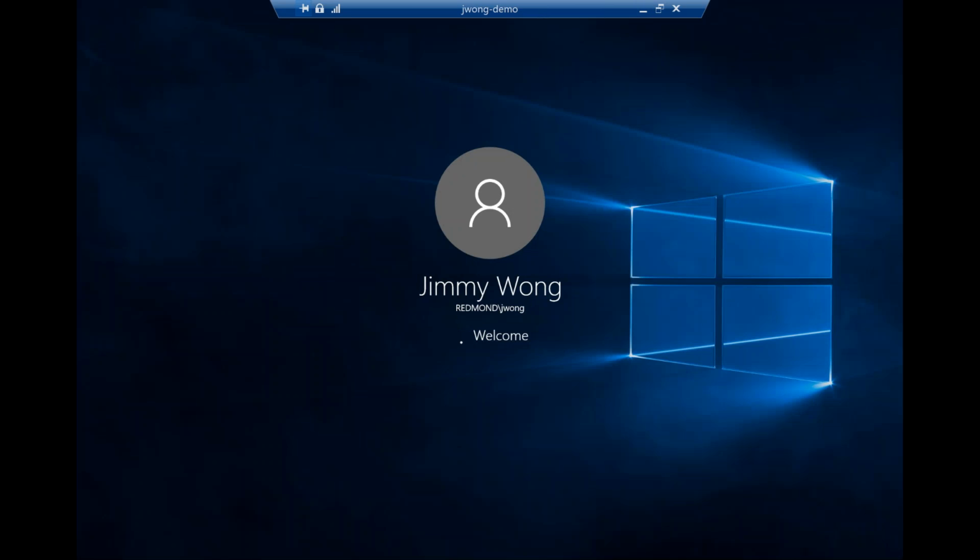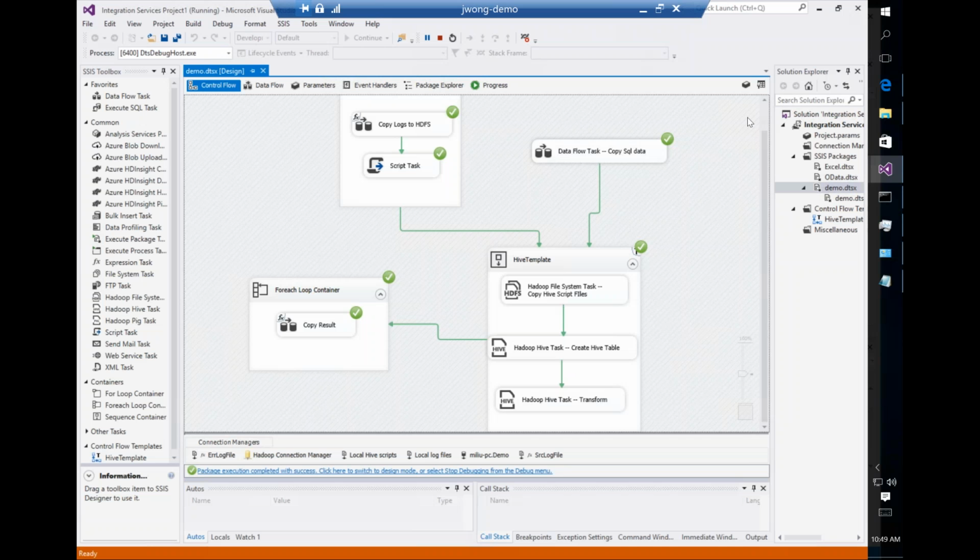Okay. Can you see my demo machine with SSIS Designer? Yes. Okay. So this is a test package, or one of the test packages that we use in-house to simulate a scenario.